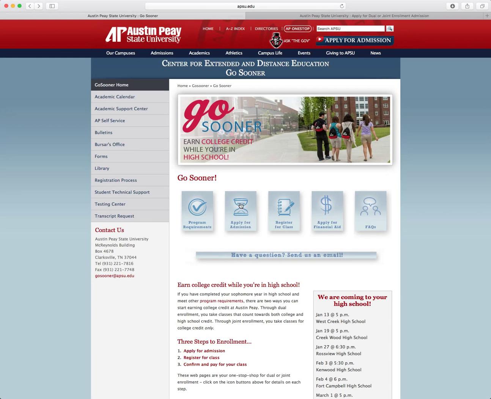Now that you have decided to be dual-enrolled at APSU for at least one of your high school classes, the first step is to apply for admission. You should already be at the Go Sooner homepage, where you will find everything you need about dual enrollment. Let's get started. First, click on the Apply for Admission button near the center of the page.